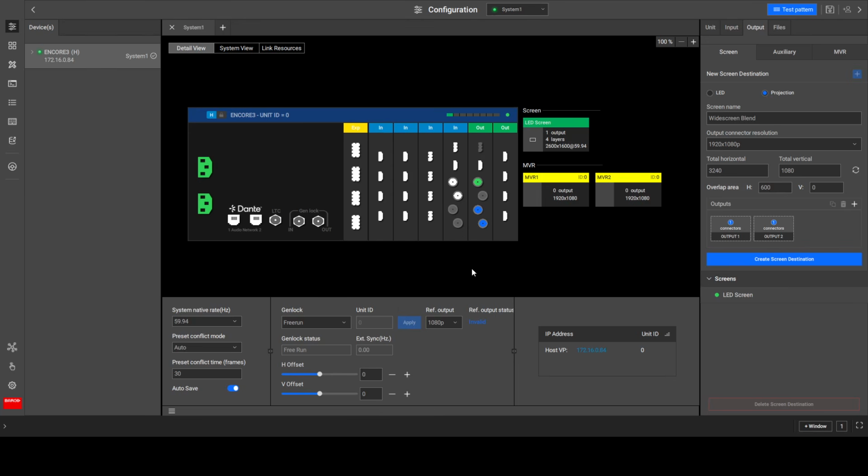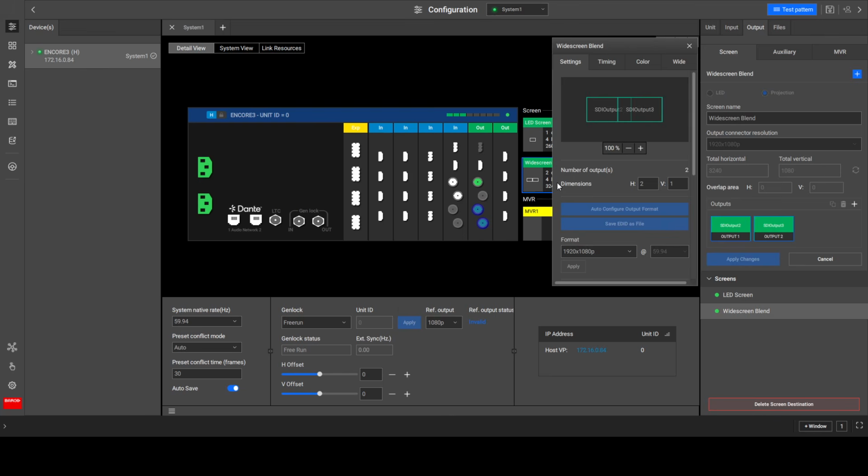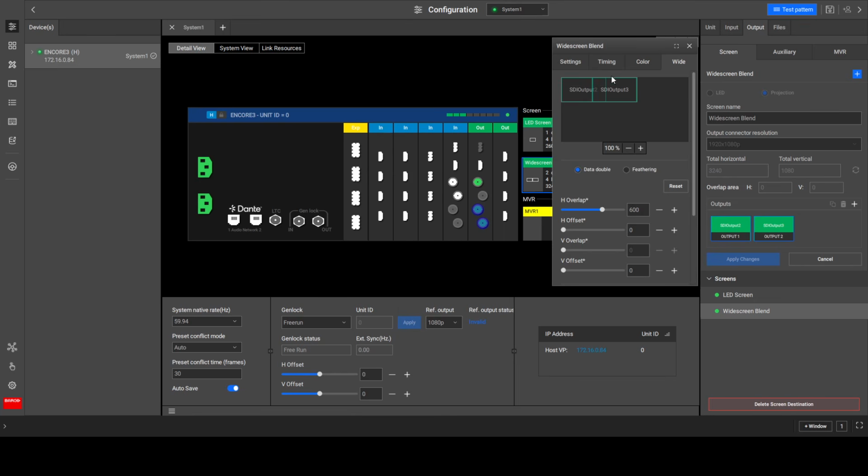One important note, you can only use 4 output connectors per card for screens. Yes, I can do connector copying and use all 6, but on the tri-combo output card, I can use any connectors I want. Notice that they're disabled, but all I've got to do is just use them. Hit create screen destination. Here's my blend, and sure enough, it does the overlap for me already.